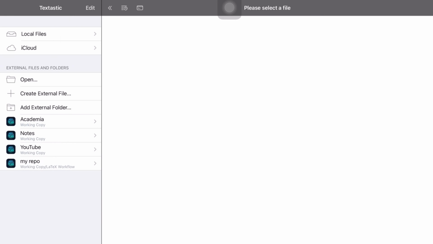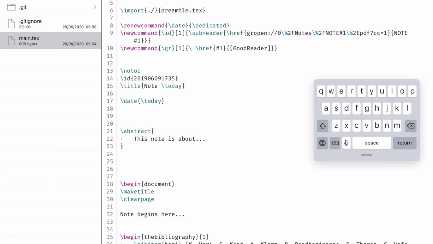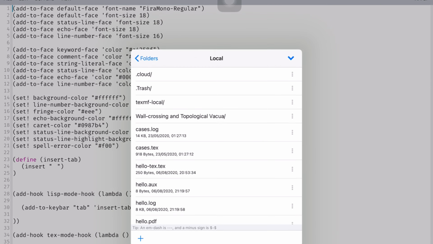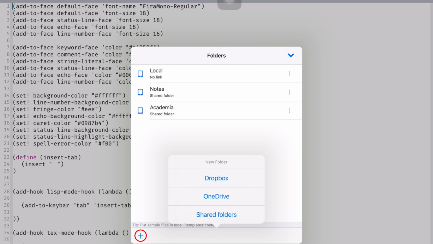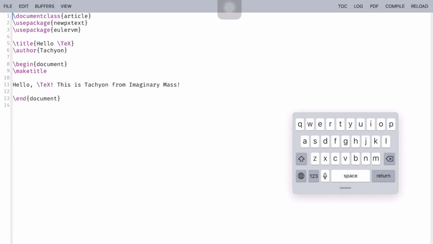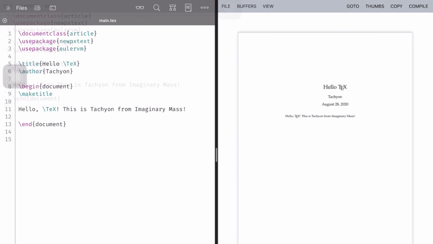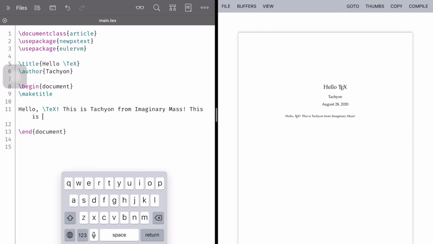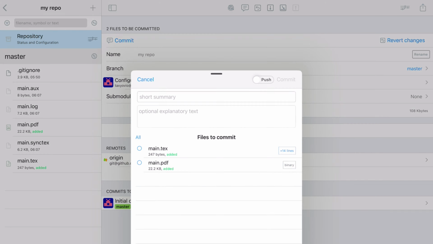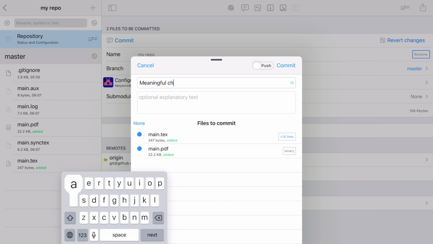Open the repository in Textastic. Create a new text file and type the document. Open the repository in TeXWriter. And compile the text file to save the PDF. Continue to edit in Textastic and compile in TeXWriter until done. Occasionally go back to Working Copy to commit meaningful changes.